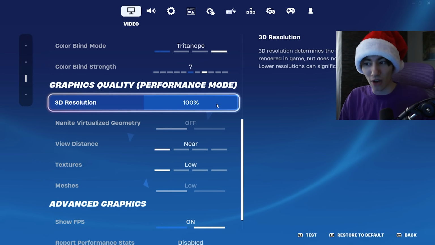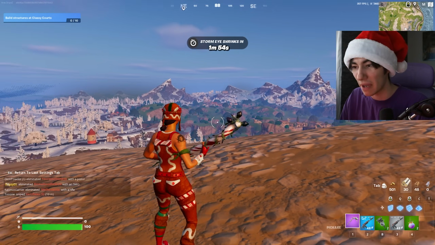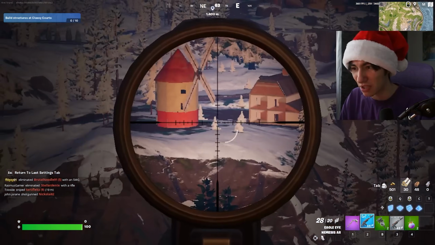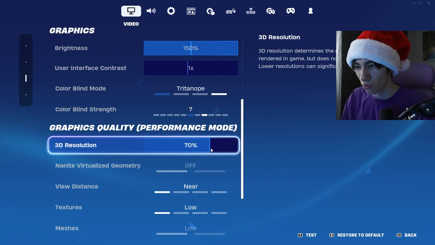Then of course, 3D res on 100%, you can even go down all the way to 70%, and your game is still going to look amazing. I mean, just take a look at this. We're playing on 70%, and I can still see everything completely fine. So then besides that, we're gonna go back in now to 100% again.